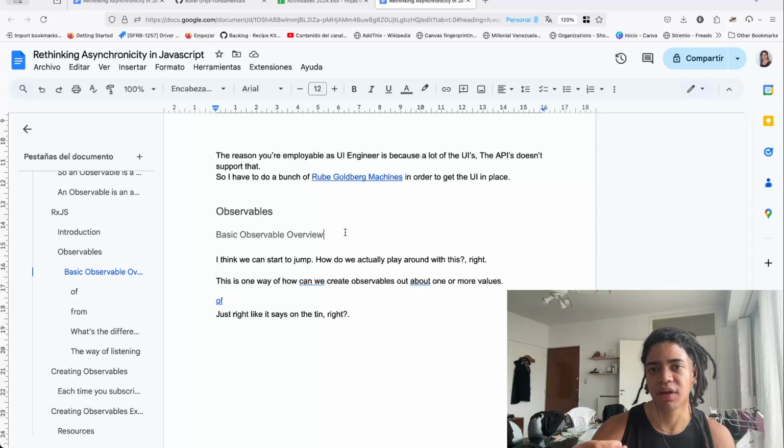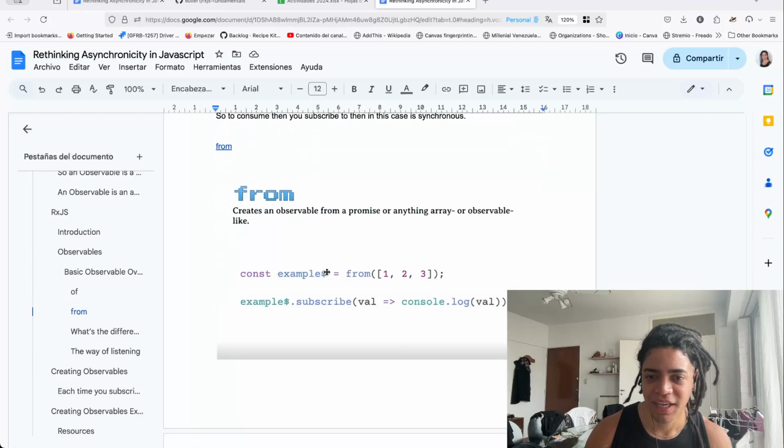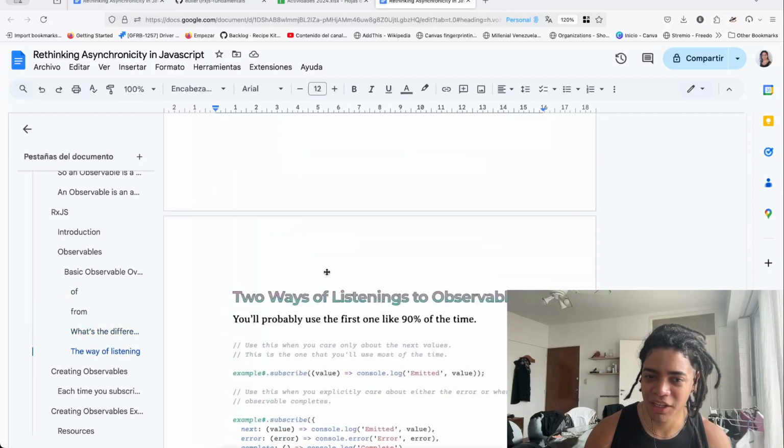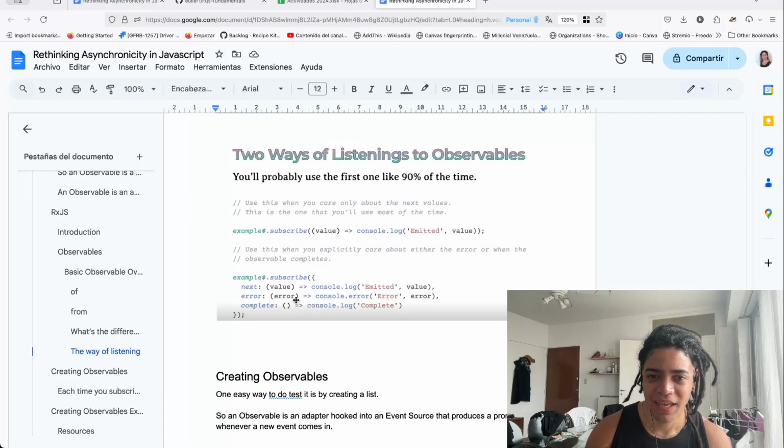So we can now use arrays or iterators. For example, generators are another one: iterators, generators, array-likes, and observables themselves. And here is quite interesting, you know.